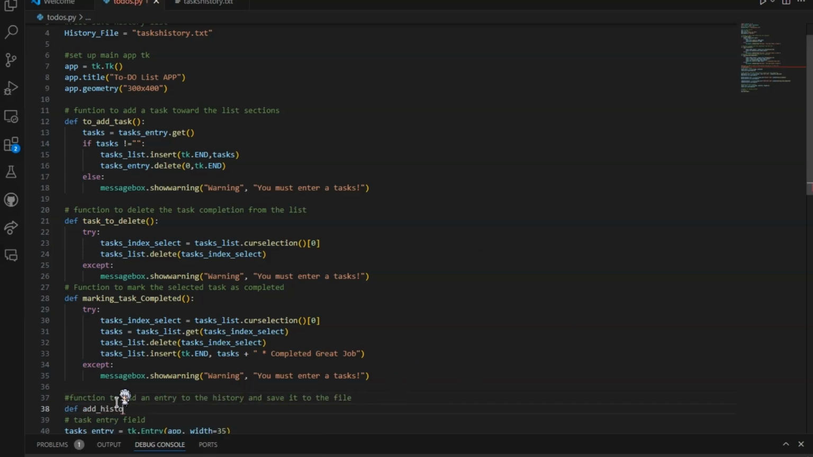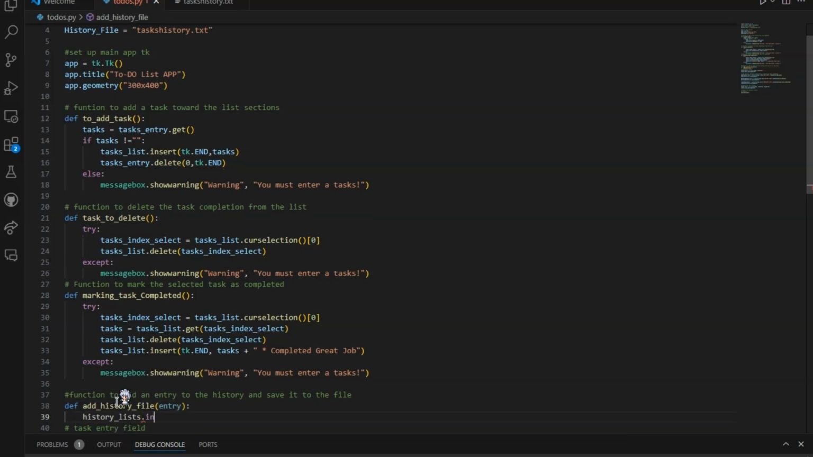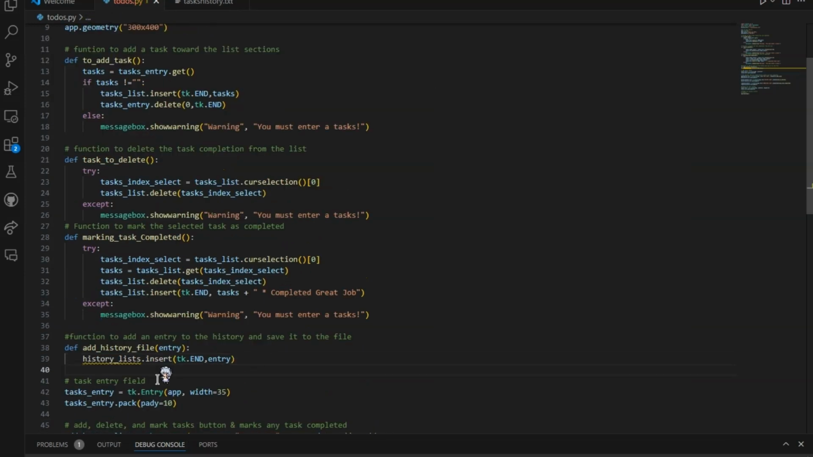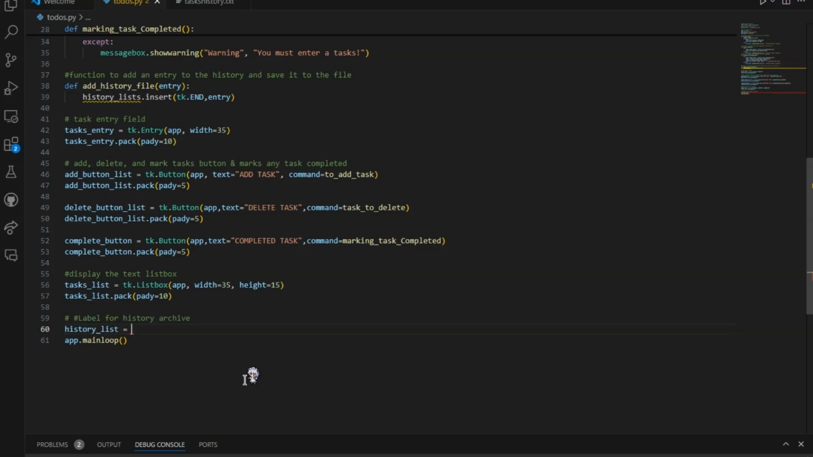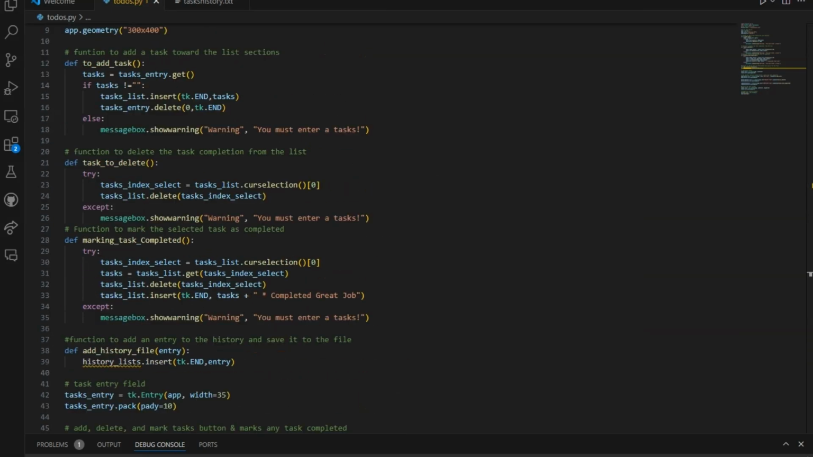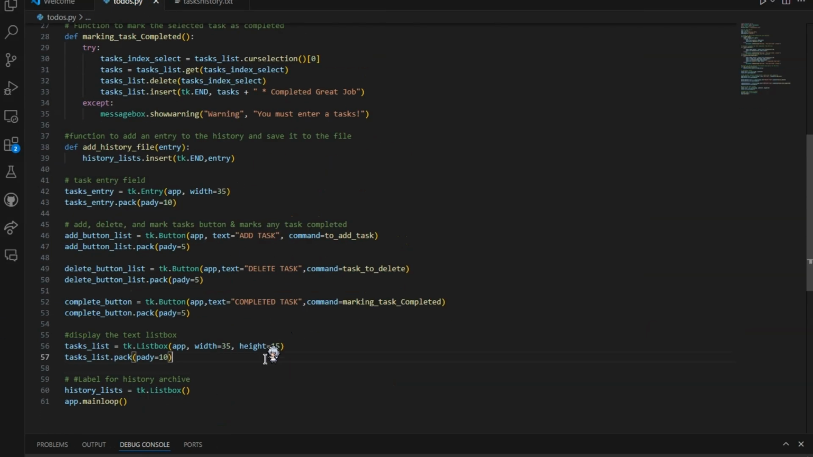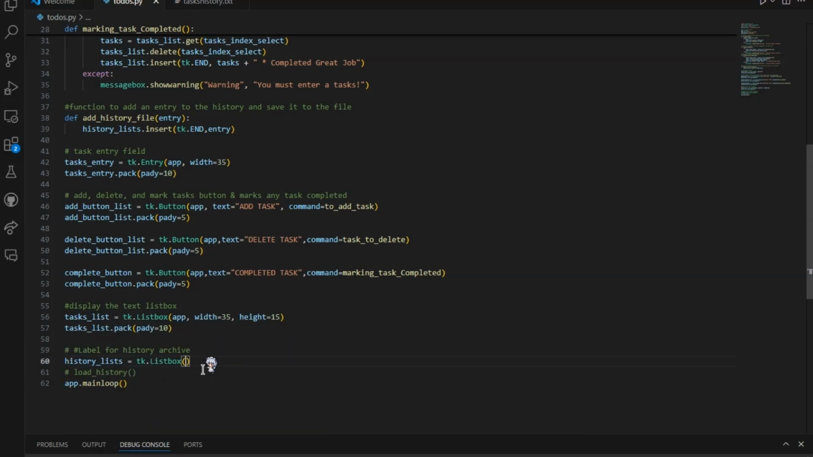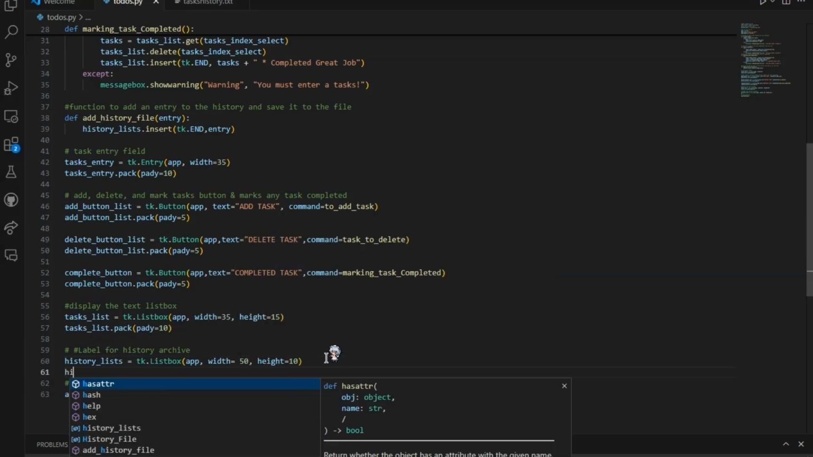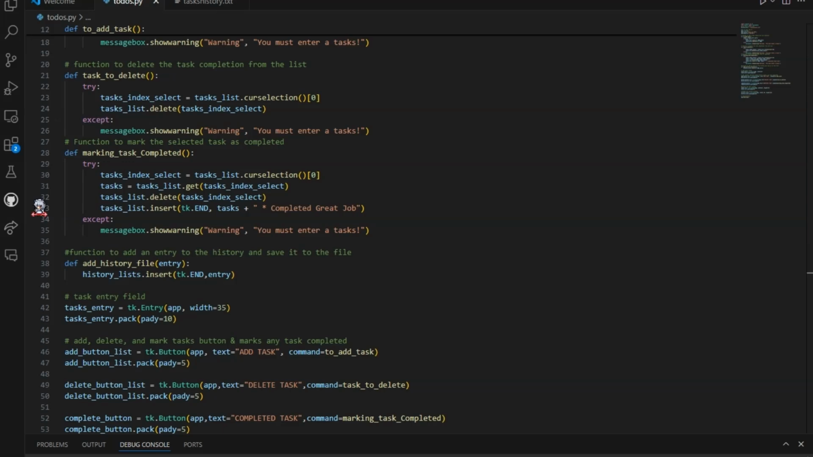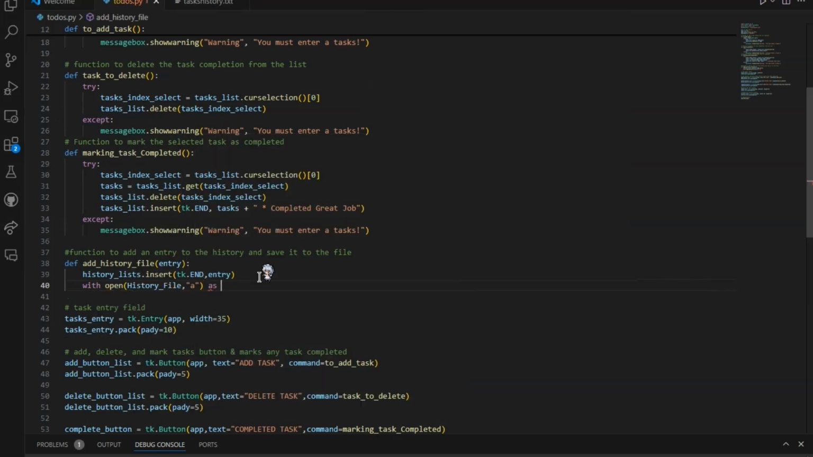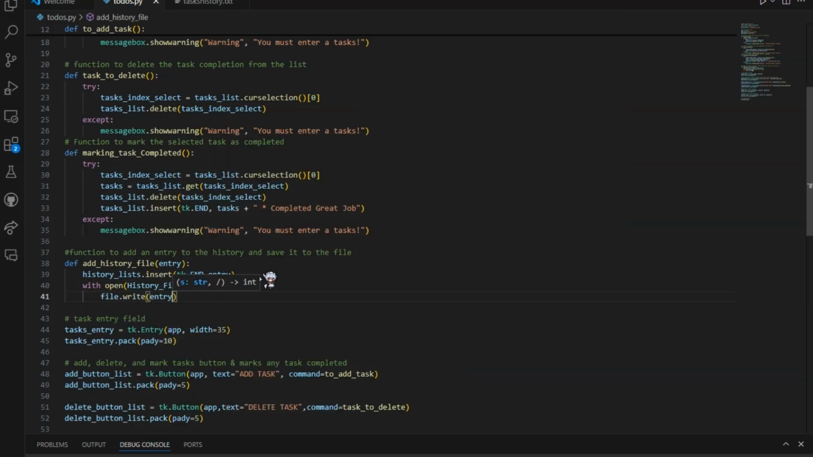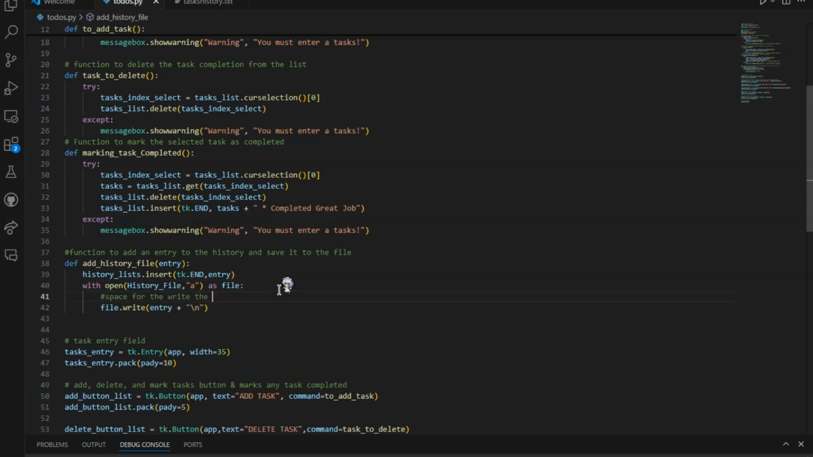Let's break down how the history file works in our application. These entries help you keep track of the changes made to your task list. Let's look at the code that handles this. First, we need to set up our text file. We'll call this file taskshistory.txt. This file will store entries for each task action, such as when a task is marked as completed or deleted.